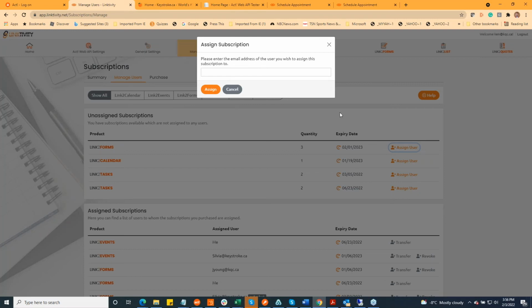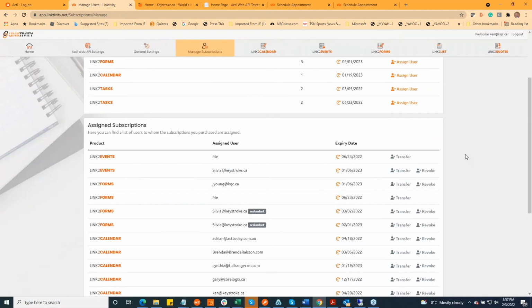Now if they had a subscription, let's say they had one month left and I sent them over a full year subscription, what would happen is it would replace it, but then you would see down here where you would have a redundant account. See, Sylvia has two Link to Forms. So what you can do is revoke it or transfer it to someone else if, let's say, they just wanted a one month account. So you're never going to have anything wiped out with this.